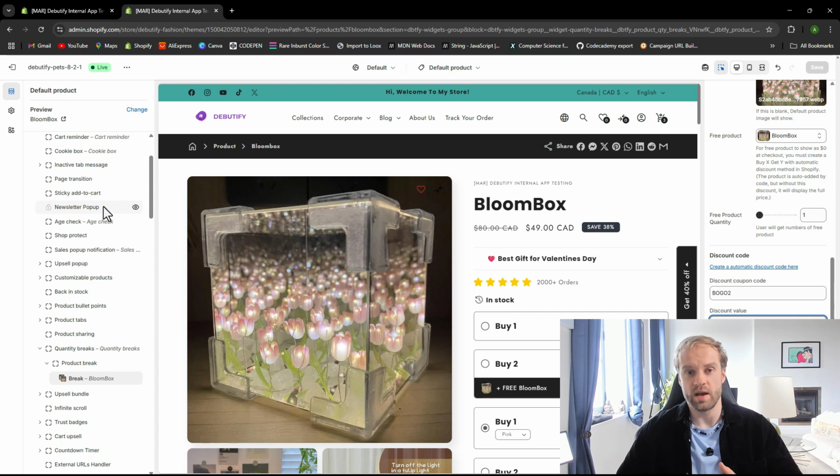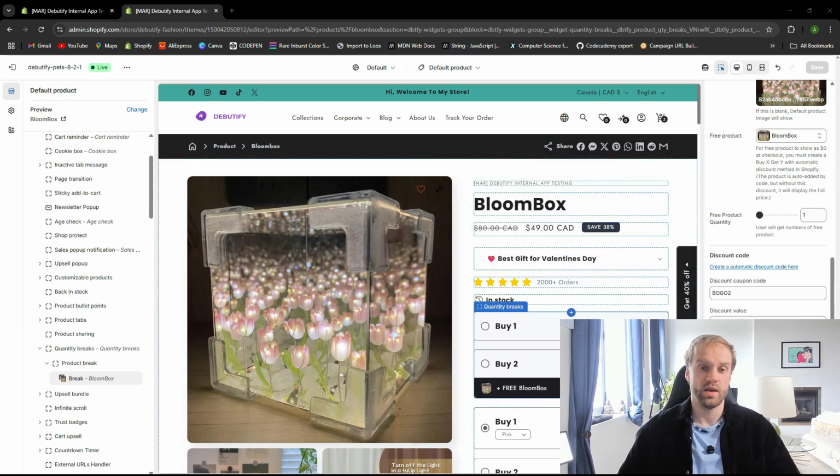So if those don't match, the discount simply won't be applied and you're not going to see it in the cart, okay? So if you created quantity breaks and added a discount code and you see it's not being applied in the cart, it means that there's a disconnect somewhere or you entered something incorrectly, because those have to match exactly how it is set up in Shopify discounts.